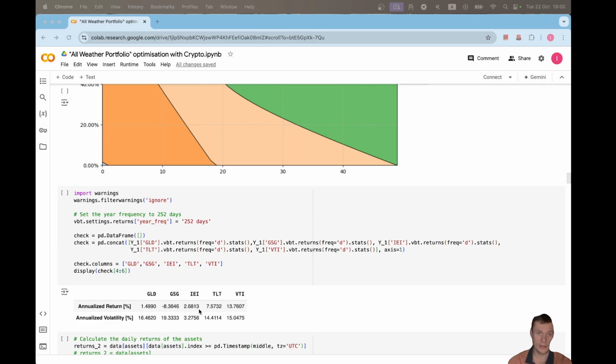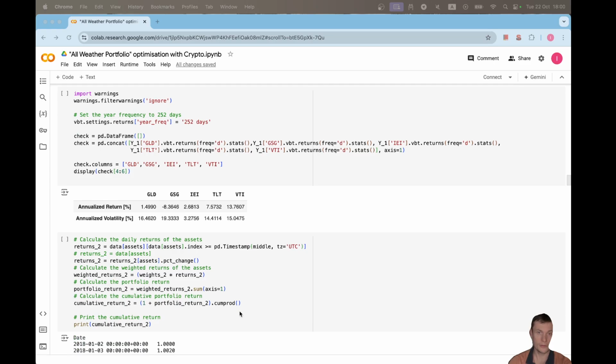Then bonds are 2.7 for a short term and 7.5 for a long term bonds, which is not bad if you can get these returns over a long period of time. And stocks were 13.7%, which is also a very high growth.